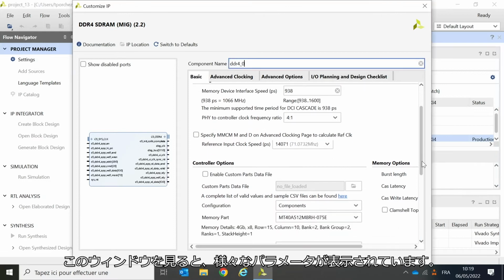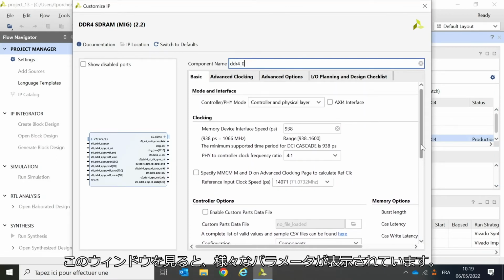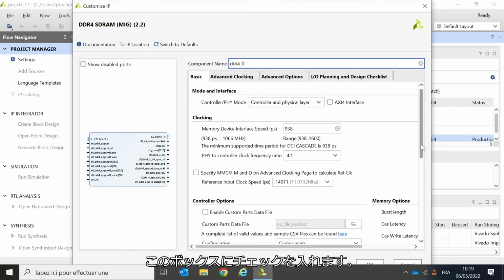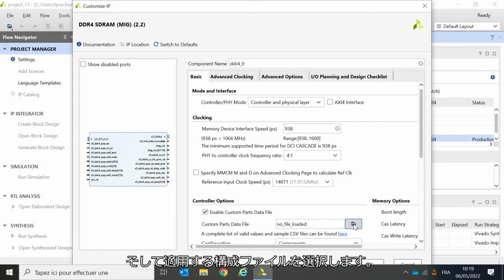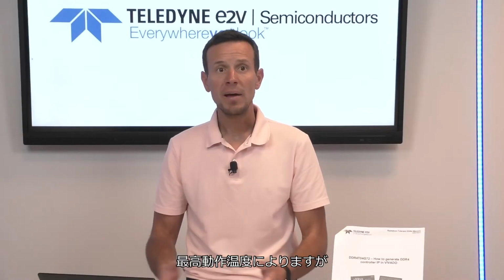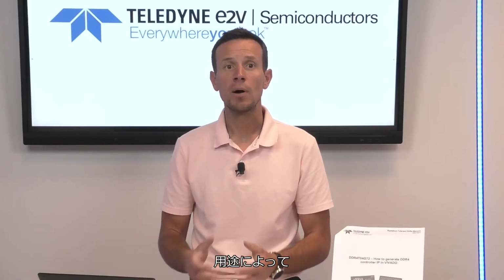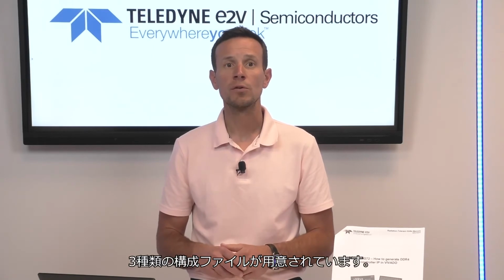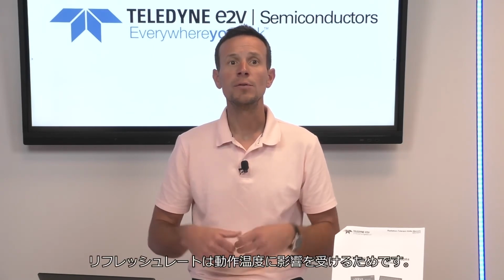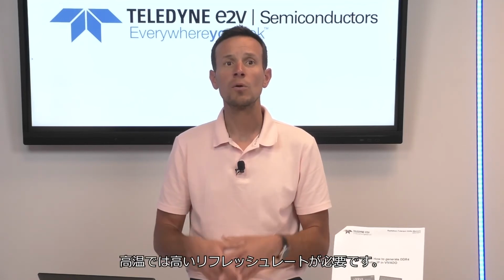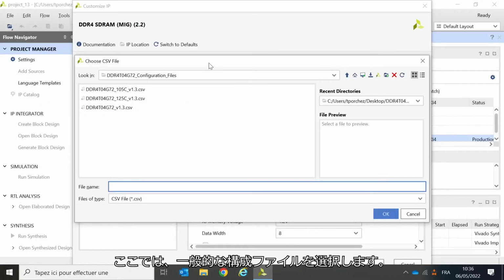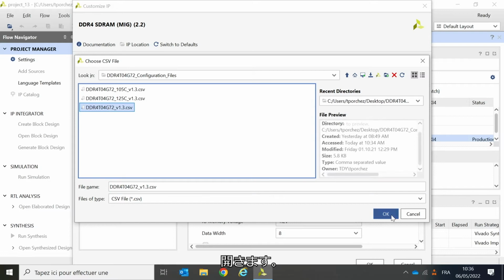There are many parameters to fill in this window. Since I want to be efficient, I just need to tick the box Enable Custom Parts Data File and look for the proper configuration file. Depending on the maximum operating temperature in your application, there are 3 possible configuration files. The reason is simply that the refresh rate depends upon operating temperature. Higher temperature requires higher refresh rate. Here I'm selecting the typical configuration file and I open it.